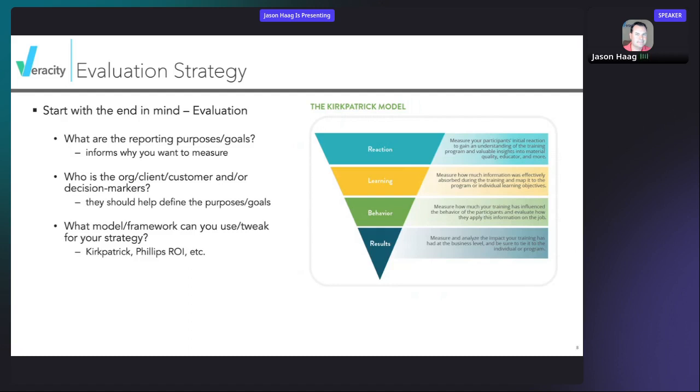Level 1 is reaction, which is, to what degree do participants react favorably to the learning event? That's typically measured with surveys. Level 2 is learning, which is, to what degree do participants acquire the intended knowledge, skills, or abilities based on their participation in the learning event. Level 3 is behavior: to what degree do participants apply what they learned during training or the learning content back on the job to bring about level 4 results. And level 4 results are, to what degree are the targeted outcomes occurring as a result of the learning or training events.